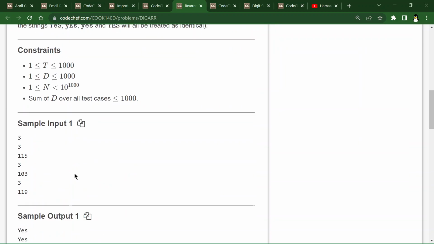Let's begin with the sample input. Here there are 3 test cases. The first one has D equal to 3, which means the number is made up of 3 digits, and the digits are 1, 1 and 5.